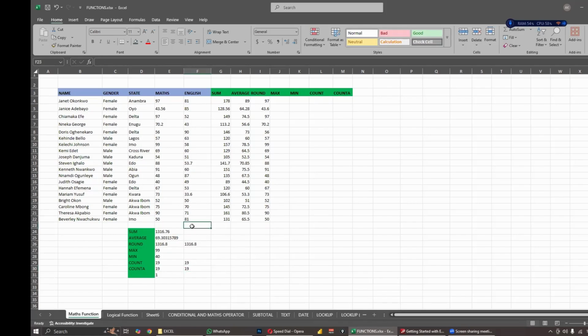So if I put this in right here, go back and put John, it gives you 20. Why? Because there is a value in that particular cell. So this one's only counting numbers, but this one is counting everything that has something in the cell.